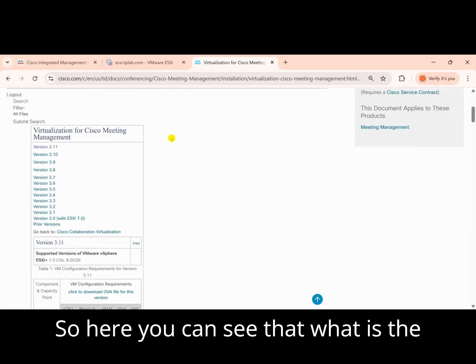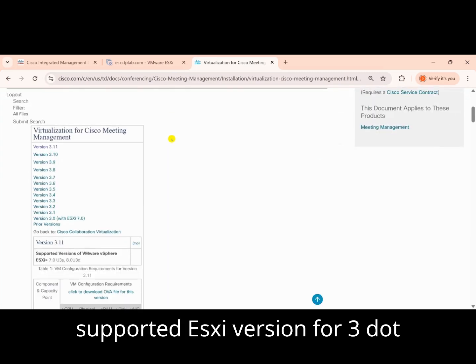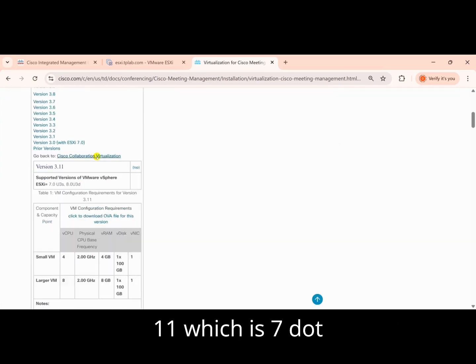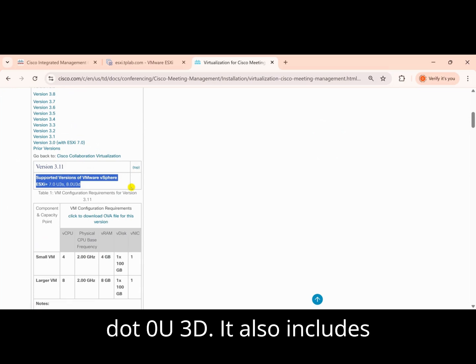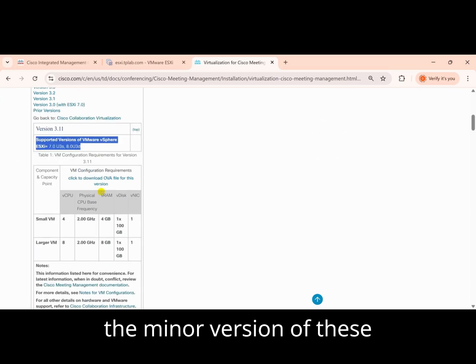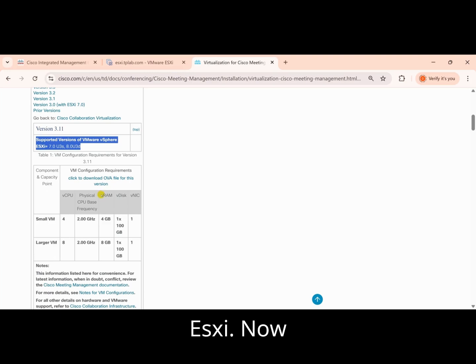Here you can see the supported ESXi version for 3.11, which is 7.0U3S or 8.0U3D. It also includes the minor version of these ESXi.